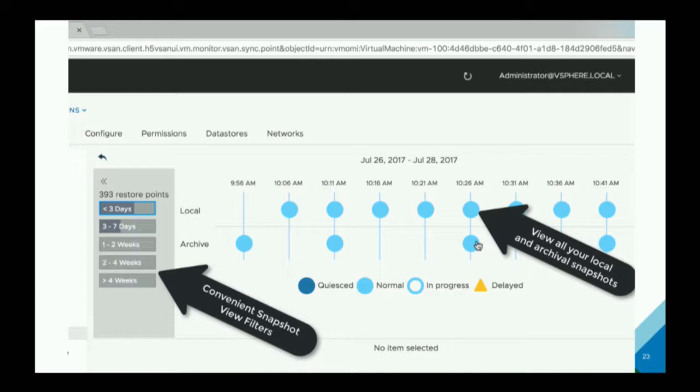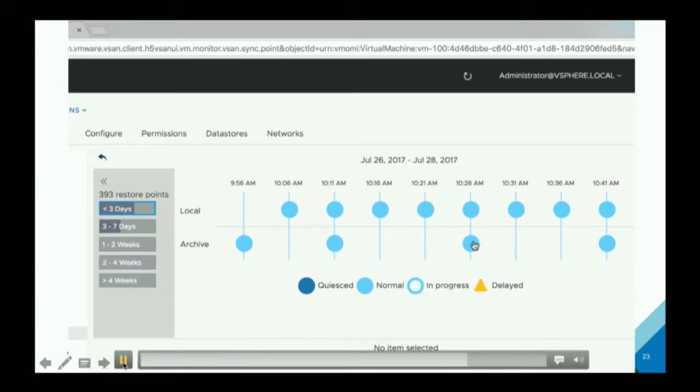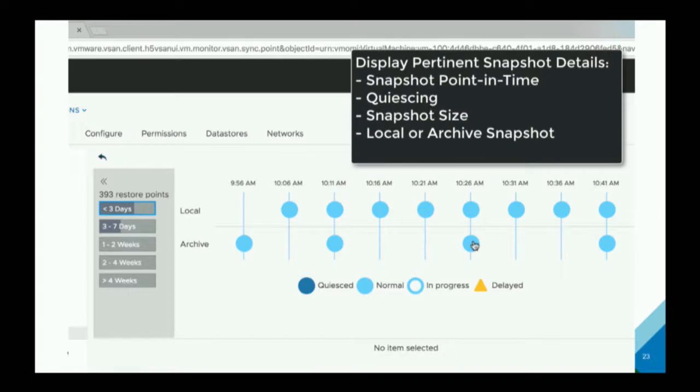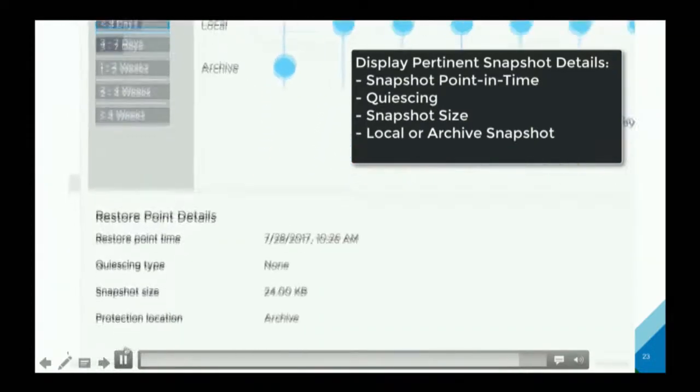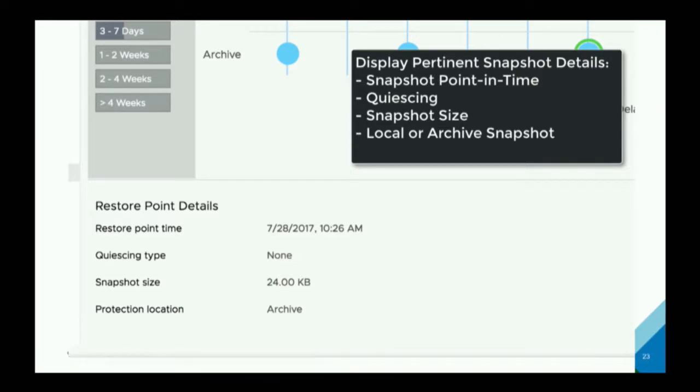If you only care about the most recent ones, you can filter just to that view and get to what you want. And you can also select a particular snapshot that you care about, and you can see more details. So this is how you'll know if I recover from this particular snapshot, it'll take me to that point in time back again.